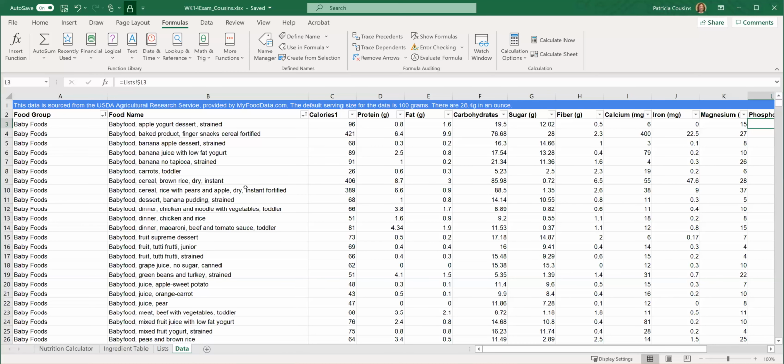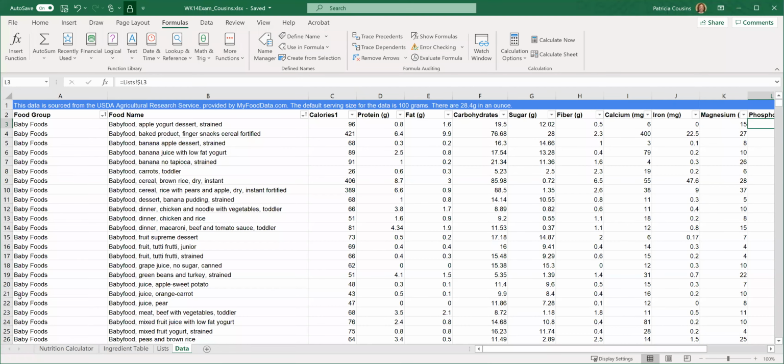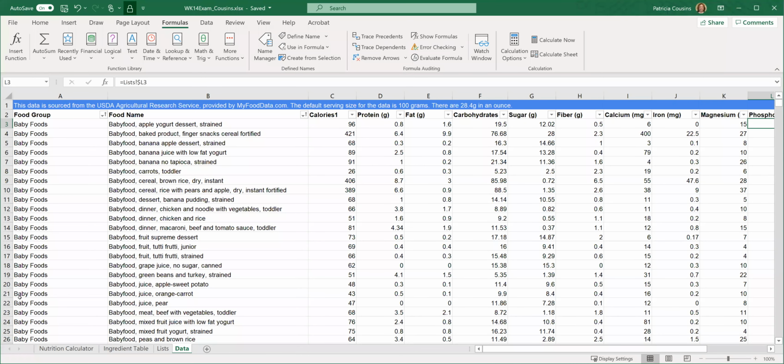One thing to note about this data is that the data from myfooddata.com indicated that the default serving size is 100 grams. Since I'm working with standard US recipes, I needed to convert that to something more usable than grams. Ounces are the best next thing, because I can convert common household measurements from recipes to ounces very quickly, and then use those ounce measurements to get the data.